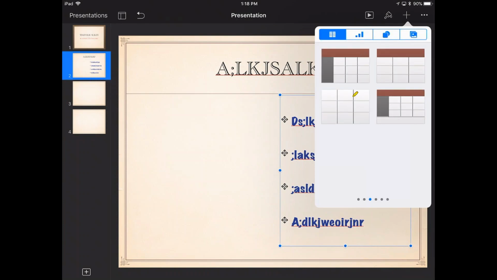Our tables. Here we can add in tables. Tables are great for giving out statistical information. So here you can make a column table. If you notice here, based on our template, the color of the tables are all based around our color theme from our template that we've selected.